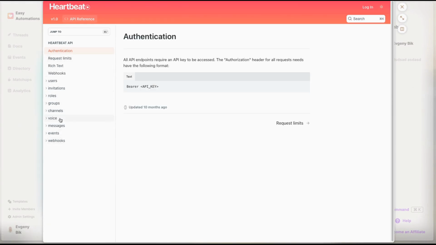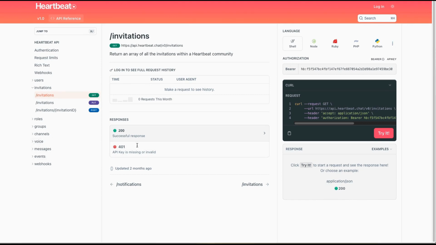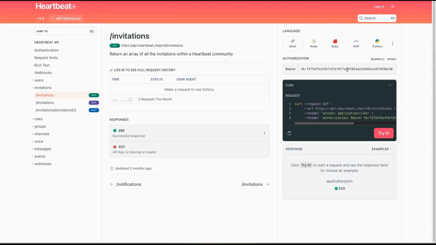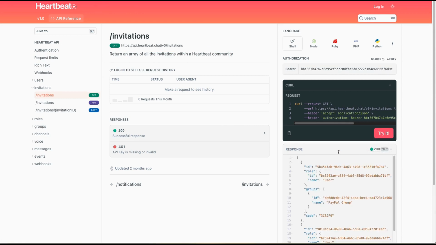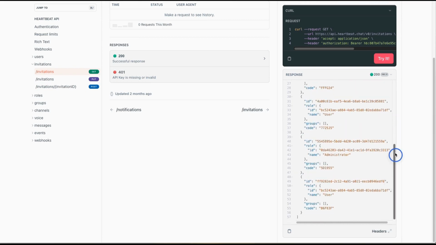I'm just going to go to invitations, and let me just maximize this. And in these invitations, let me just make sure that I'm pasting the right API key here. So I'm going to copy my API key, and paste it into the authorization form here. And this endpoint here, which is the default one when you go into invitations, is the get endpoint. It returns an array of all invitations in the Heartbeat community. Excellent. That's exactly what we need. So click try it. And this is essentially the list of all the invitations that we have in the group.